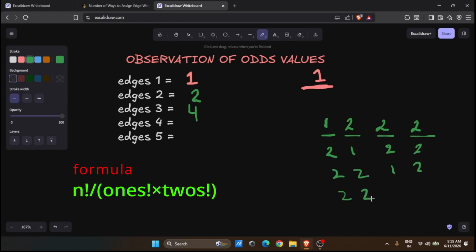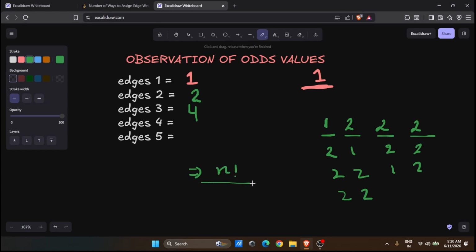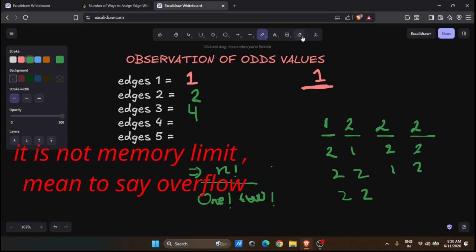You can directly use the permutation formula for 1s and 2s, but that is going to give an overflow condition because the constants are very high, which is what I'm talking about. You can use n factorial over the 1's occurrence factorial over the 2's occurrence factorial. That is going to exceed the memory limit, so that's why we are not using it.